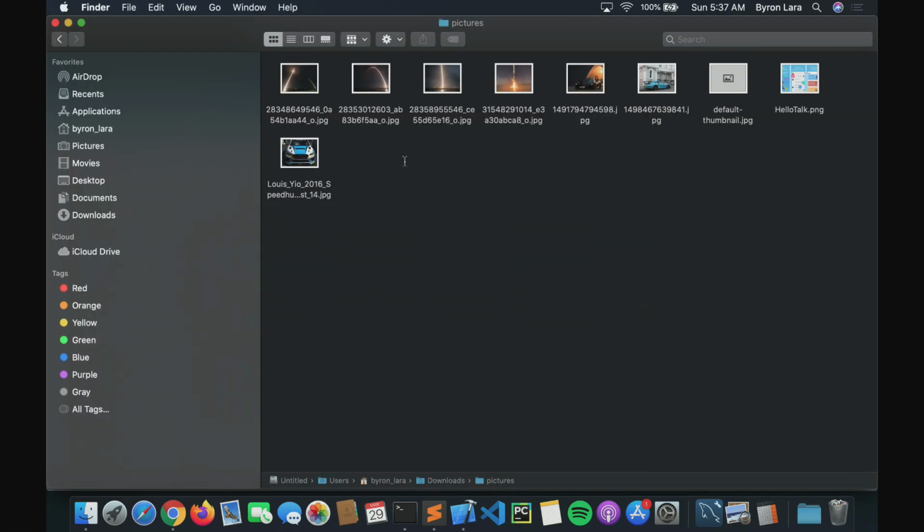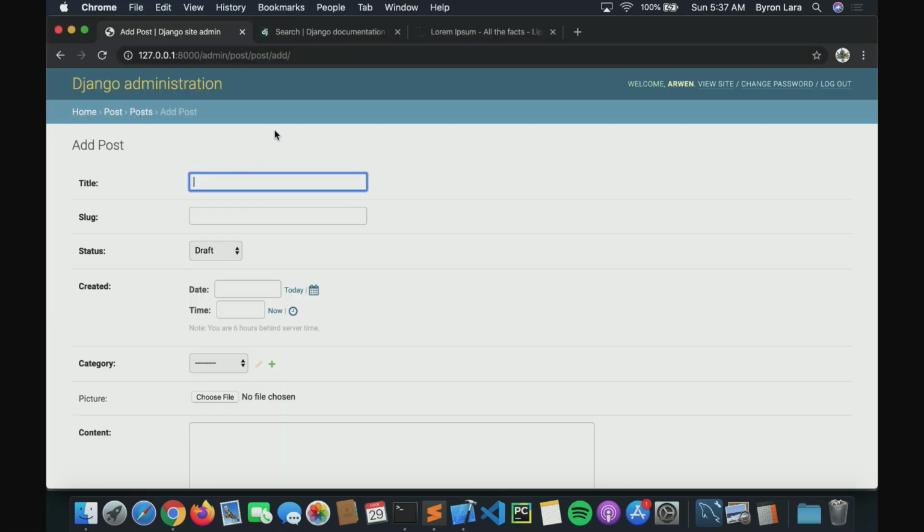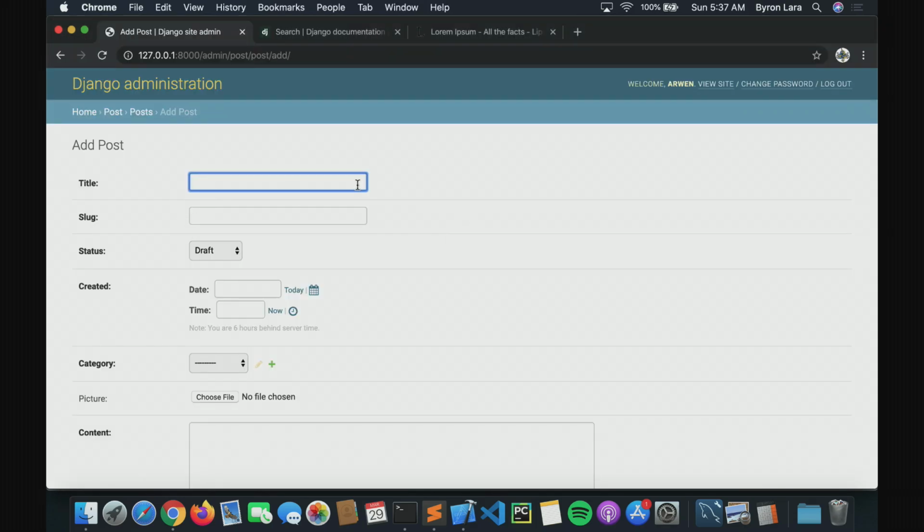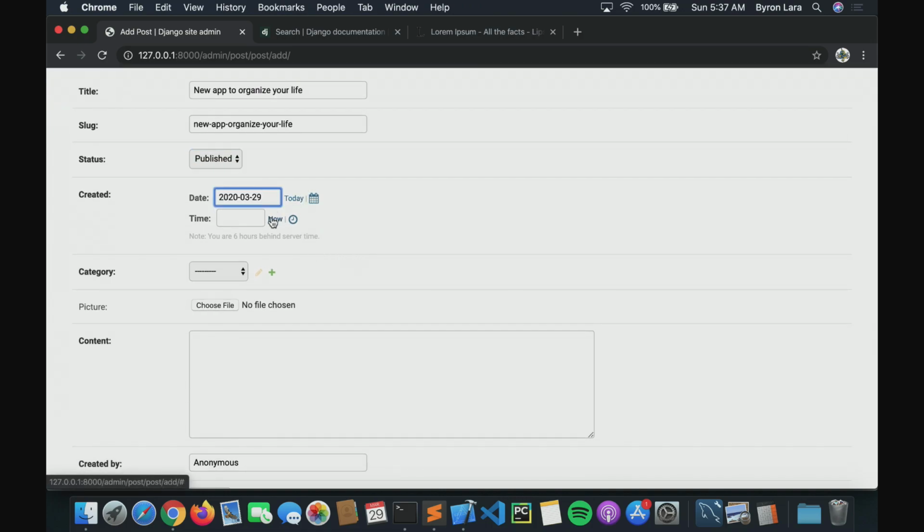I have some pictures that I downloaded here. You can just go ahead and download some from the internet or whatever you want. I will leave a link in the description below so you can use the same pictures if you want. Let's see: new app to organize your life. Let's post it.